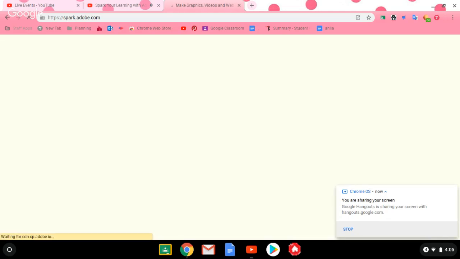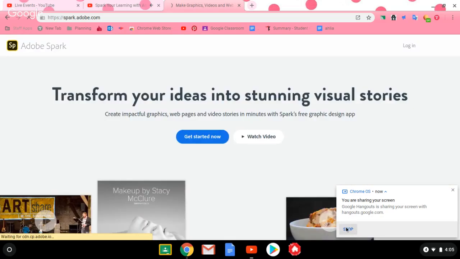Okay. Now, I have already set myself up an account, but Adobe Spark is free. You're going to have two choices over here. You're going to have login or whenever it pops up, start now for free. When I first did this, I started now for free. It'll ask you some basic information and then you'll set yourself up an account. But for today, I'm going to log in as myself.